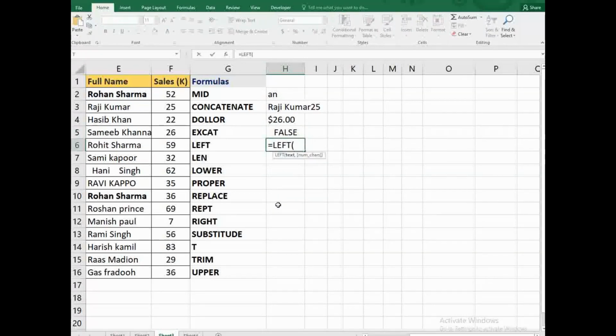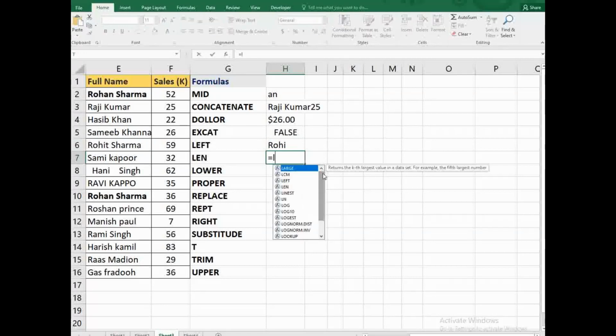The LEFT function works for text. You select any text and the number of characters. From the left side of the text, you decide how many characters you want to take. For example, if I say 4 characters from the left side, it will give me ROHI from Rohit Sharma.